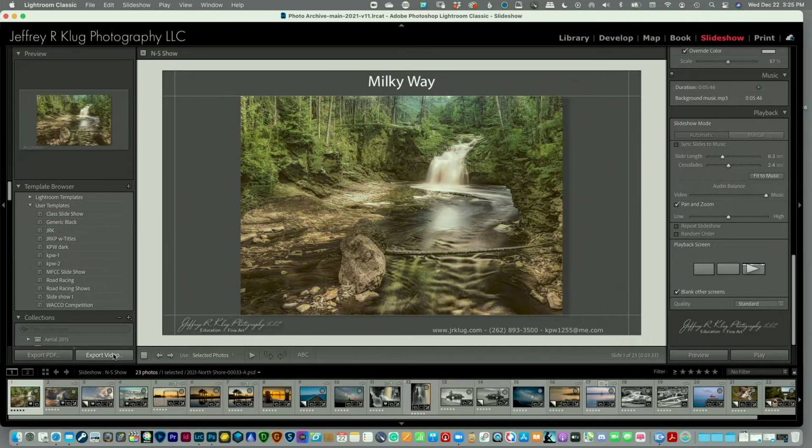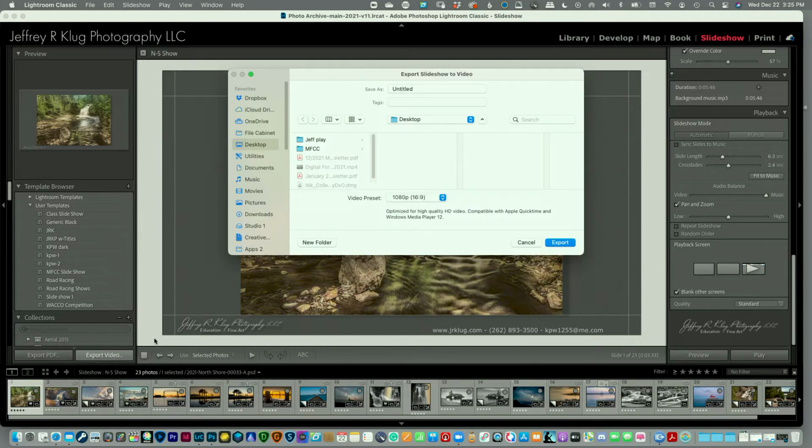So let's go through that quick because it's fairly simple. You just click export video. You want to title it, of course.